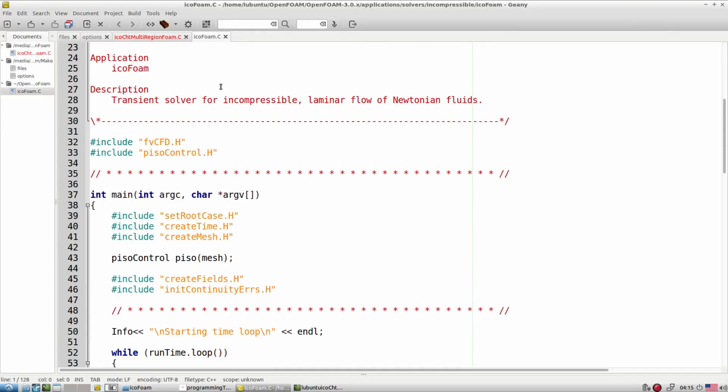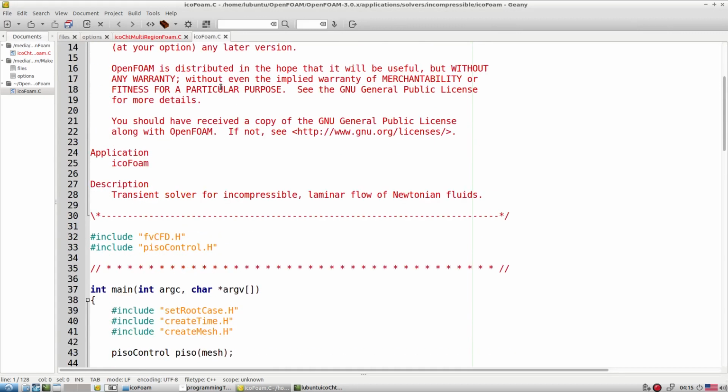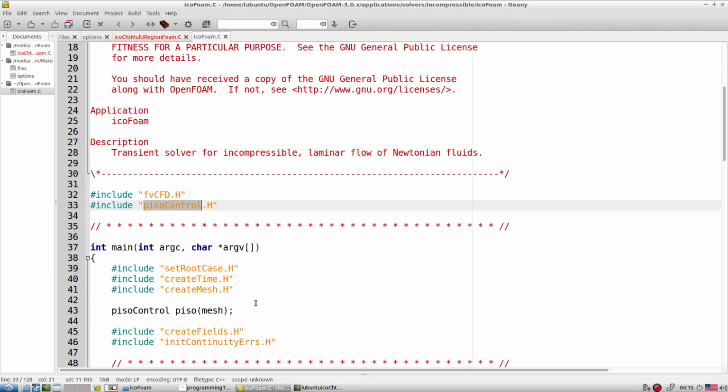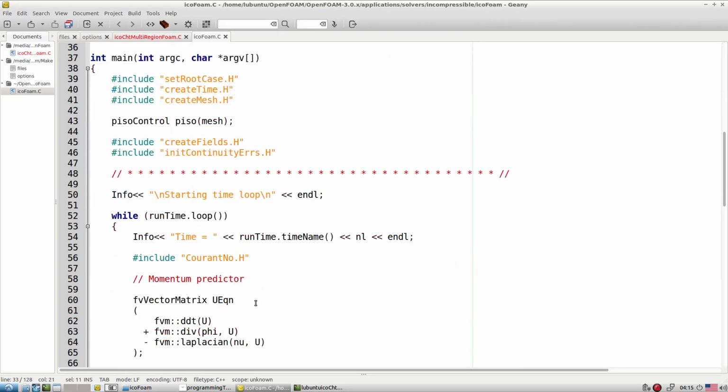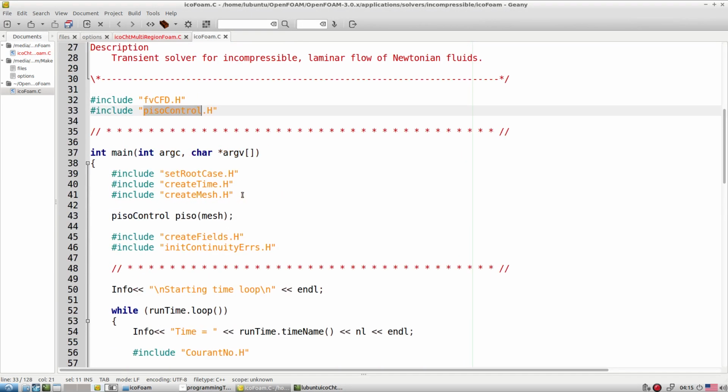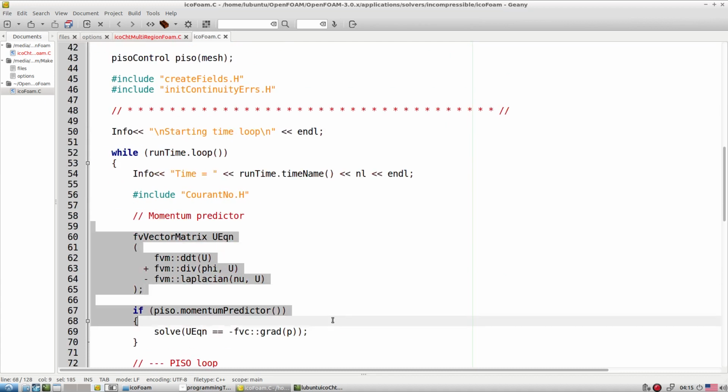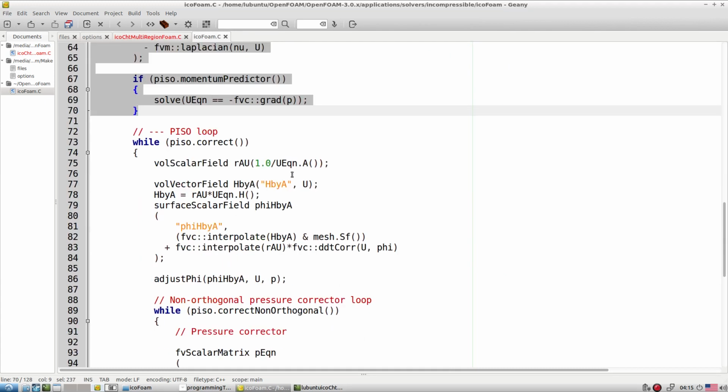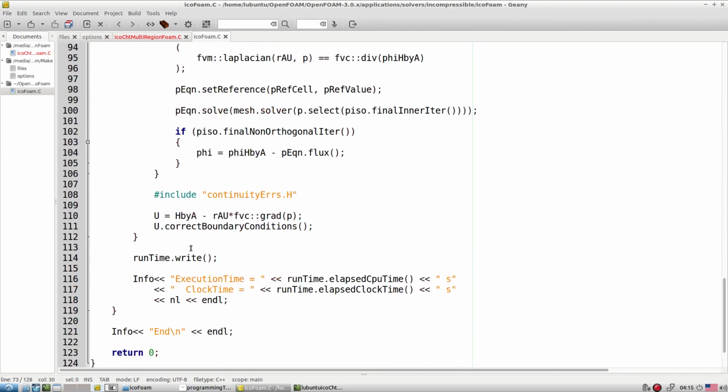If you look at the Ico form area, in the Ico form we have FV, then PISO control we require, and a few more things we require, like U equations, then P equations. So appropriately we have to change these equations at proper locations. So that is the idea.